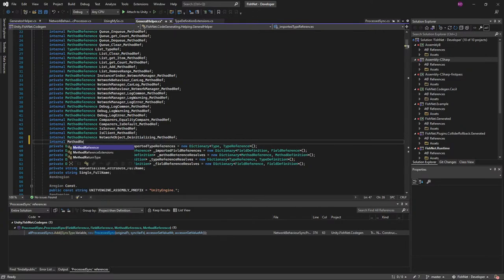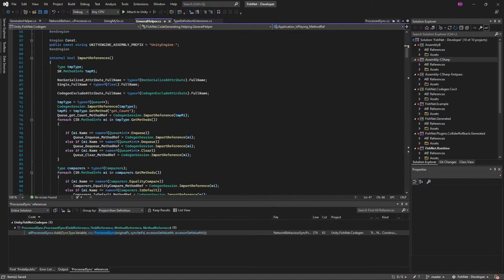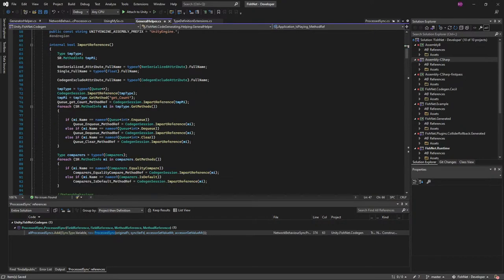Internal method reference, application is playing method ref. That was painful. Dropping it in my junk drawer again. Okay. Jeez. All right.